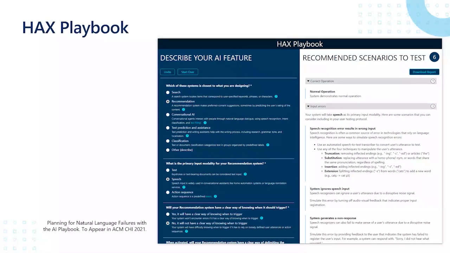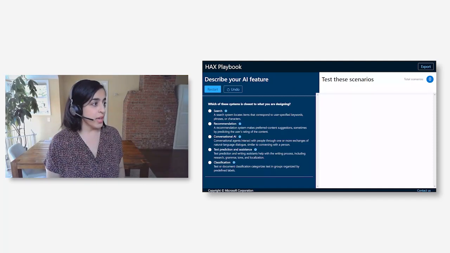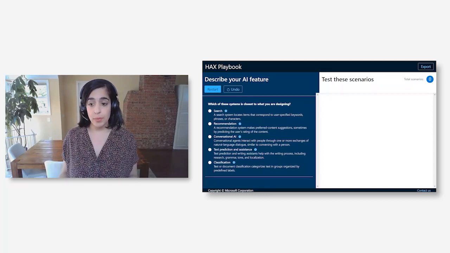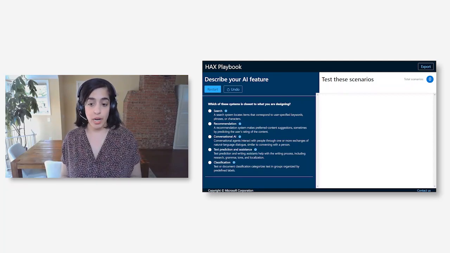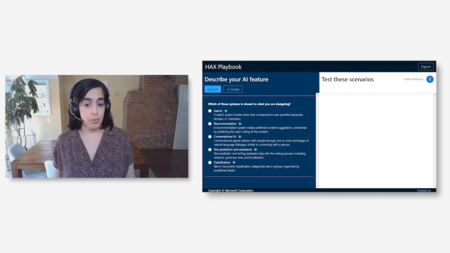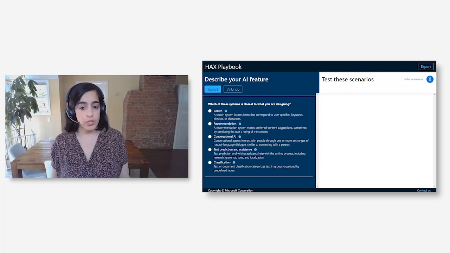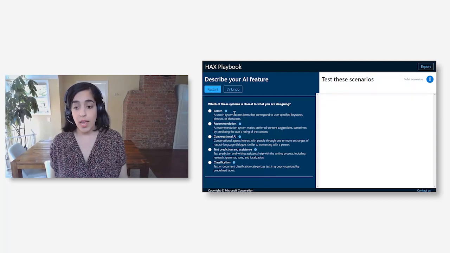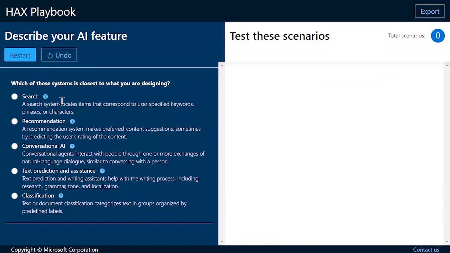Okay, so I'll switch over to the tool. Here is what the HAX Playbook looks like. The tool is based on a taxonomy of foreseeable failures in NLP that we developed together with researchers and practitioners in natural language processing, while also examining common NLP products and tasks. The way that you use the playbook is by describing your AI feature by answering a series of questions on the left. Going back to the example we've been using throughout this webinar, voice-based personal assistants that you can ask to call people, you can start answering the questions based on that scenario.